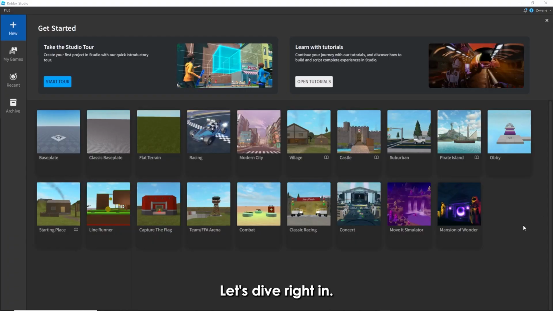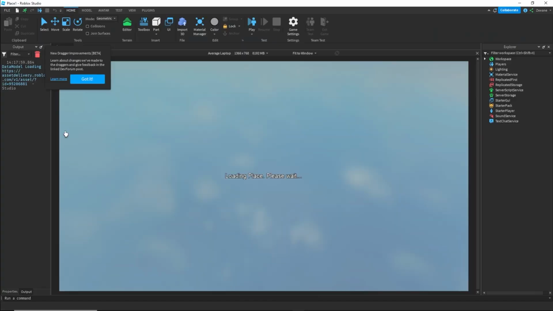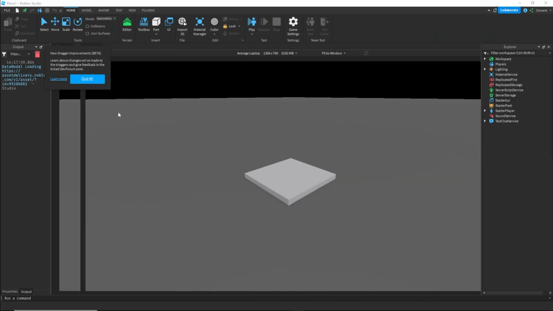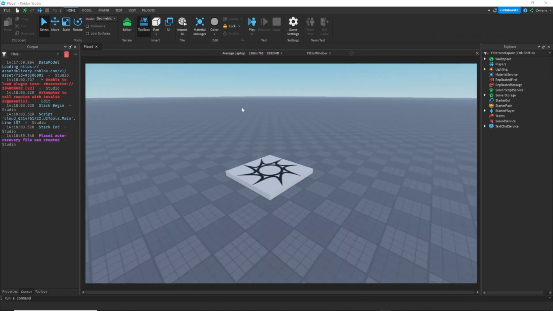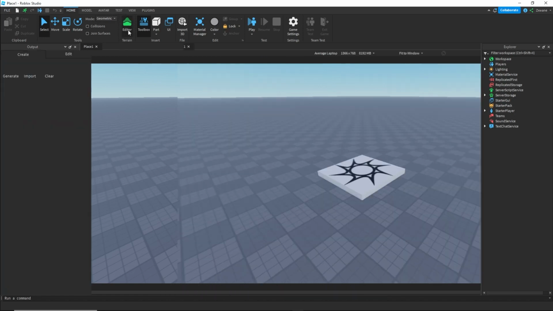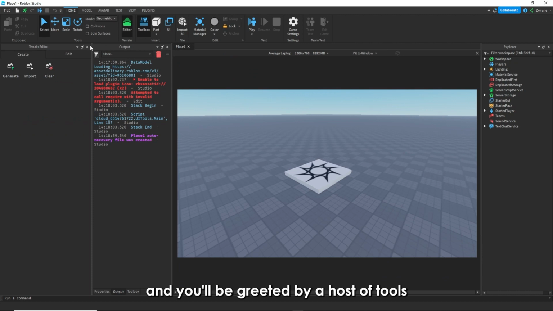Let's dive right in. Firstly, we want to create a new base plate file, or we can use an existing one. Once you have the file ready, the terrain editor can be found in the Home tab of Roblox Studio. Click Terrain, and you'll be greeted by a host of tools to unleash your creativity.